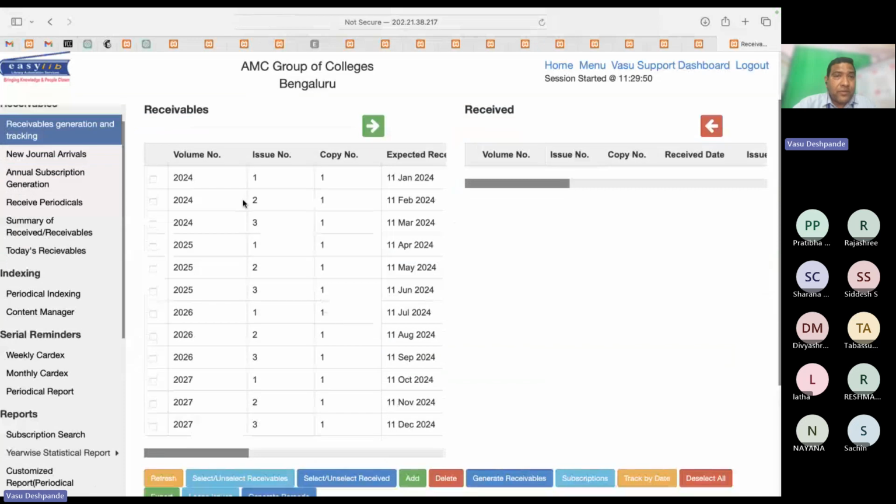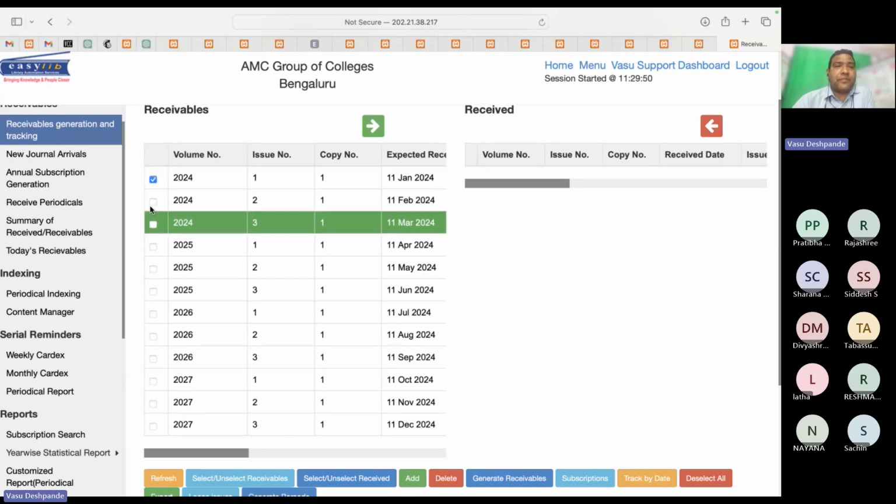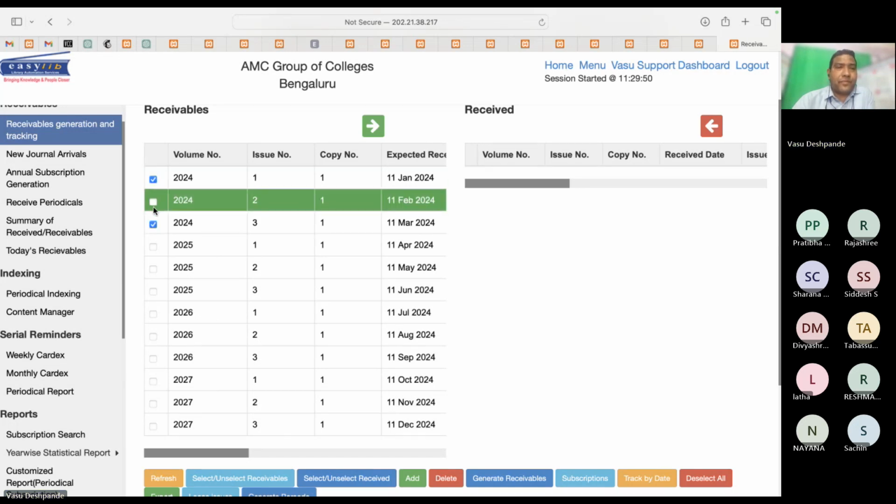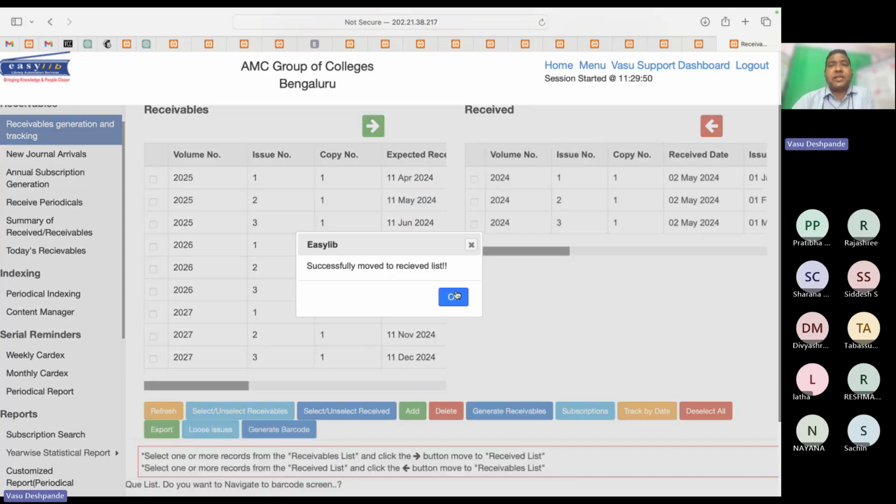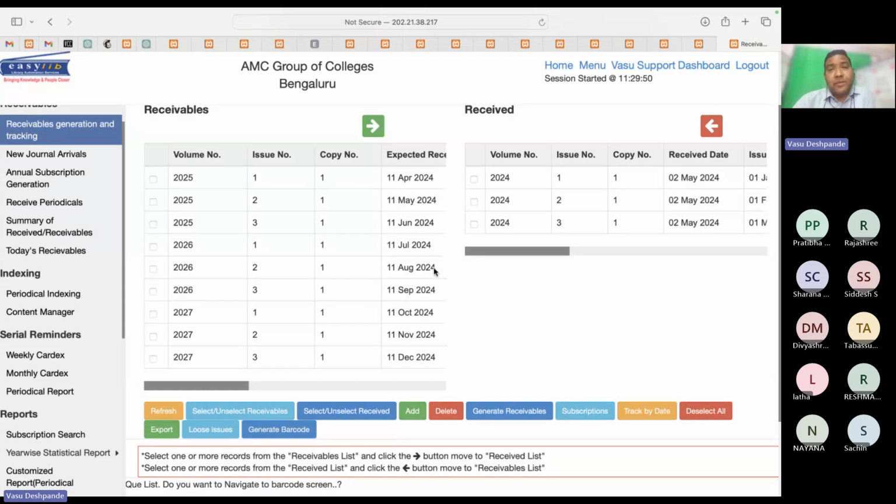So now look at that. 24, issue number 1 to 3. Then automatically it became 25, 1 to 3, 26, like that. It helps you. The first issue you are supposed to get on 11 January, then 11 February, 11th March. Suppose you got all these 3, you just simply move it. And then there is a report that will tell you which of them are overdue.